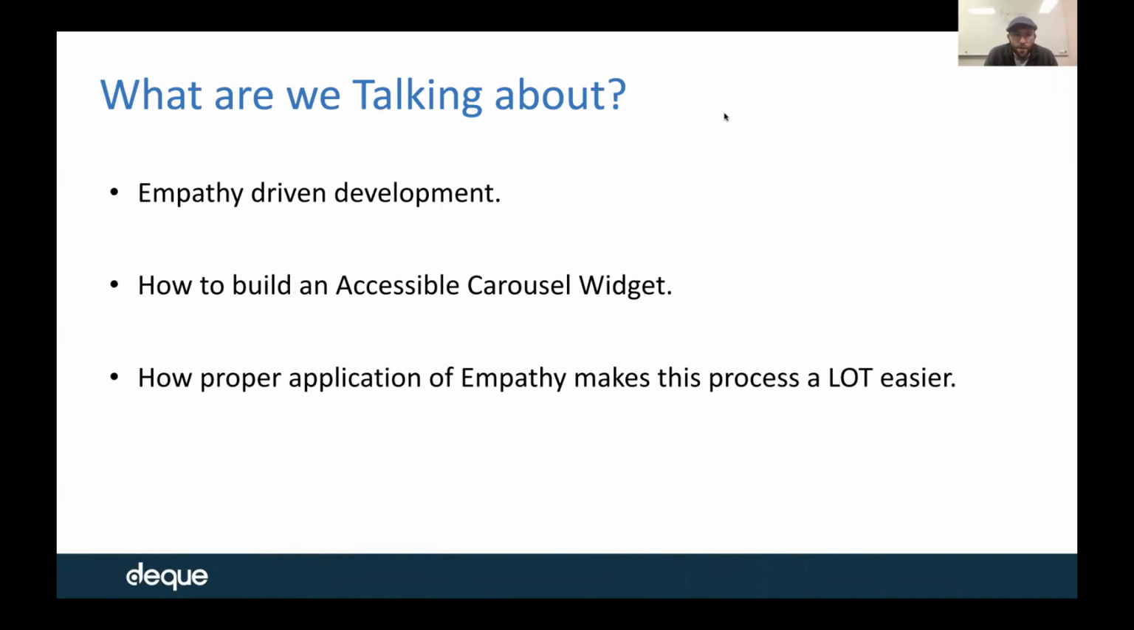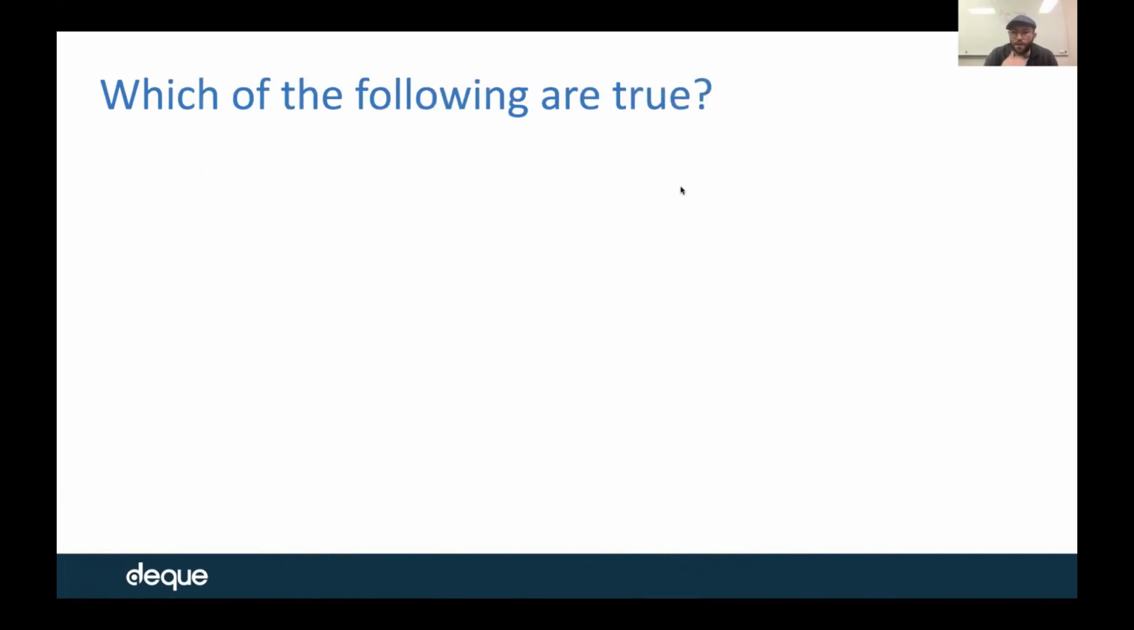And so the final thing we're talking about is how the application of empathy makes this process a lot easier, and how a sympathetic approach to accessibility is different from an empathy-driven approach to accessibility. Empathy in this case is really important because it makes your job a lot easier. So as we're talking, I want to define empathy. I want to start figuring out what it means to have empathy for users.